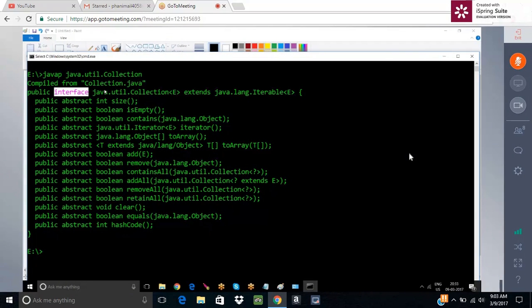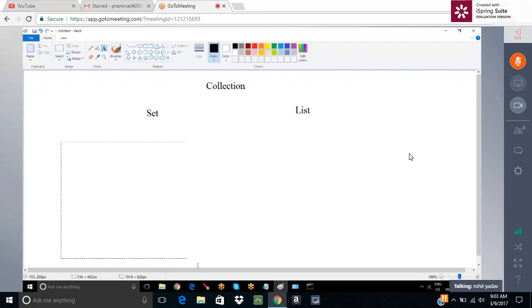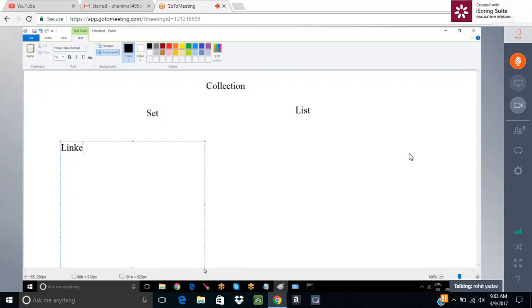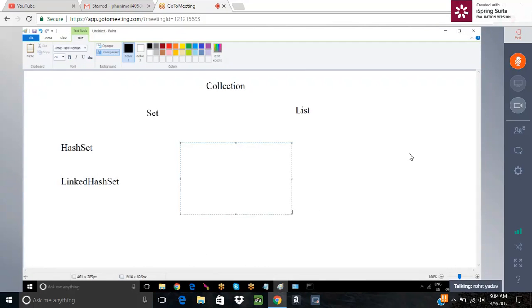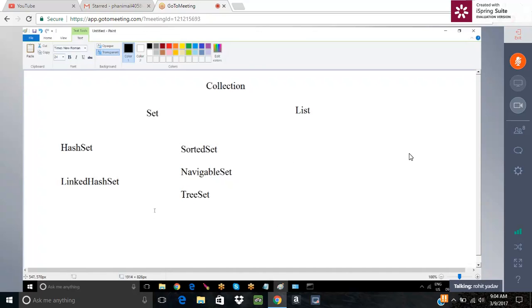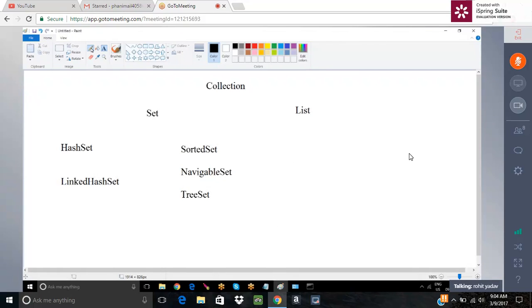And the collection has Set, again it's an interface. Inside Set we have HashSet, LinkedHashSet, and we have another thing known as SortedSet, NavigableSet, TreeSet. These are the three things you have. Okay.